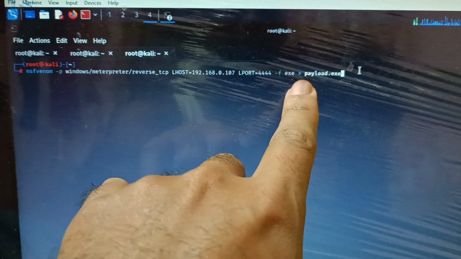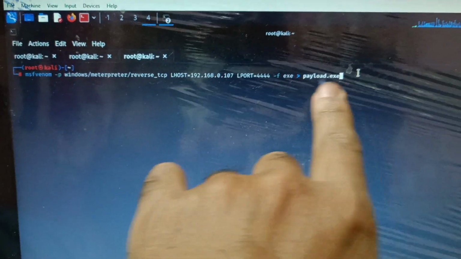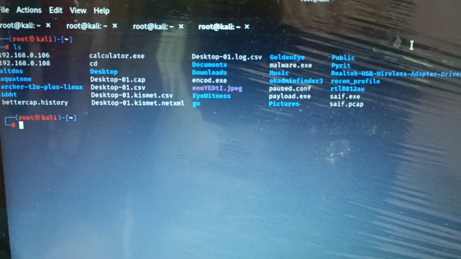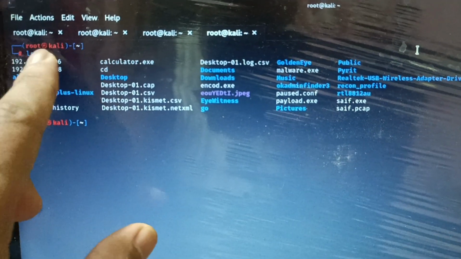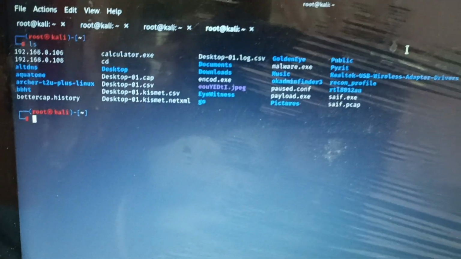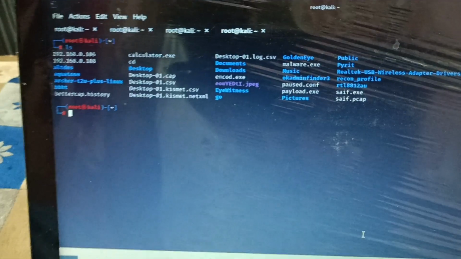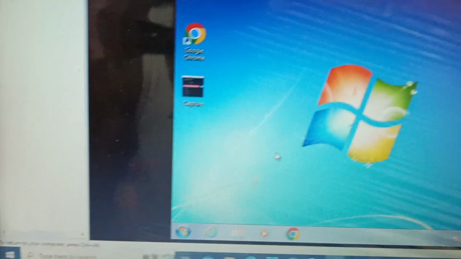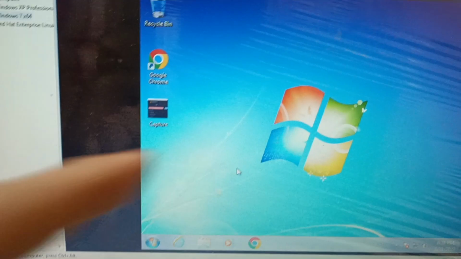Then the right arrow key, and then a space and payload.exe. I just named it payload.exe. After I hit enter, the payload file was created, and as you can see, the payload got stored within the root directory. You can see here the payload.exe file. Later on, I copied this payload.exe file onto my Windows 7 virtual machine. Over here I copied it on my desktop, and I executed it from here.